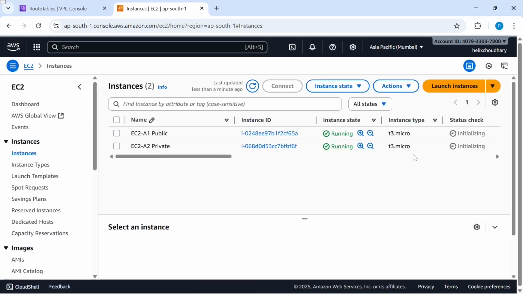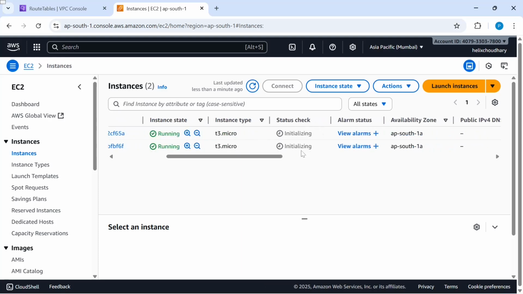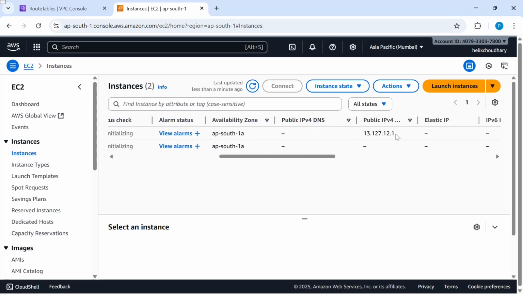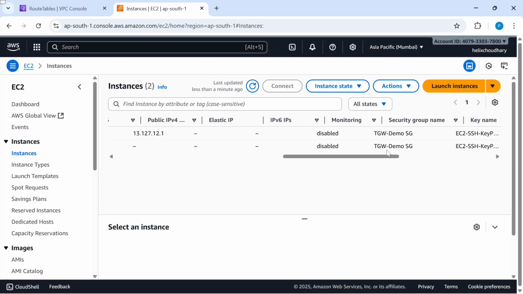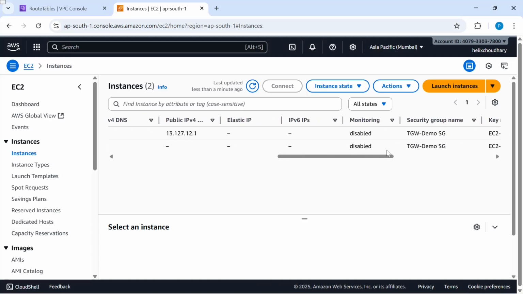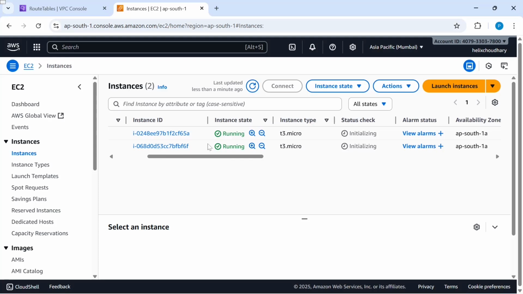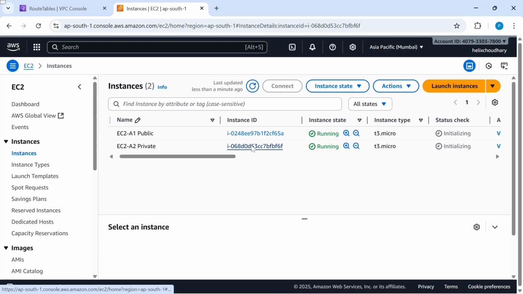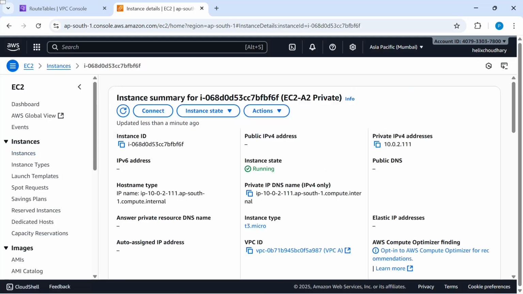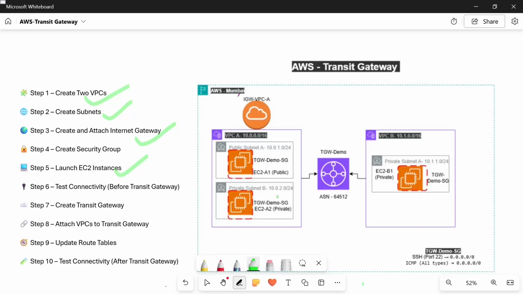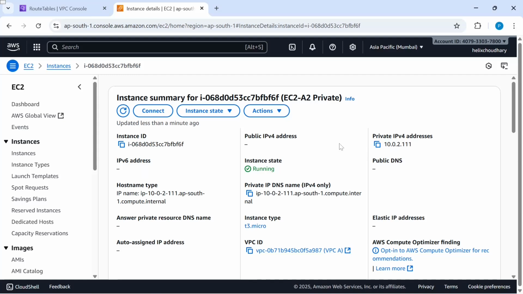So for now, let's check if our instances have been created or not. You can see EC2 A1 public has been created as well as private has also been created. One has got the public IPv4 address, another one will not get the public IP address. So we are good with all the EC2 instances that we have. Currently it's in running state. Let's verify one machine. It should be in the private subnet. You can see the private IPv4 address is 10.02.111. Let's verify 10.02. Okay, so this is in the private subnet.